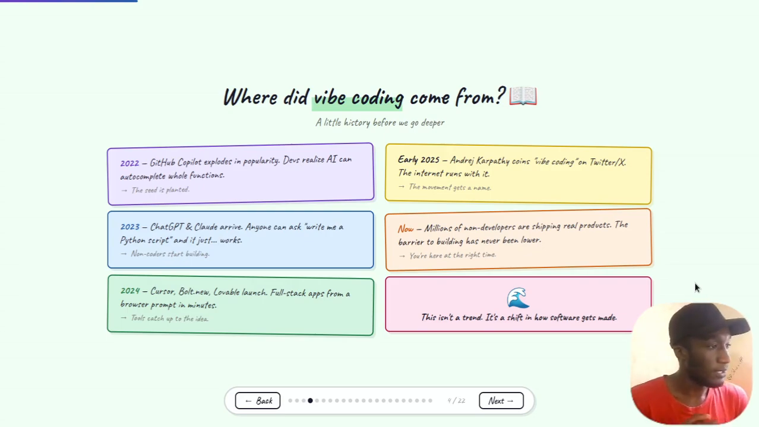In 2023, ChatGPT and Claude arrived. Anyone can ask, write a Python script, and it just works. So people figured out that if it can write a simple script, it can also write code. And in 2024, there were new tools like Cursor. That's when I started using AI agents.